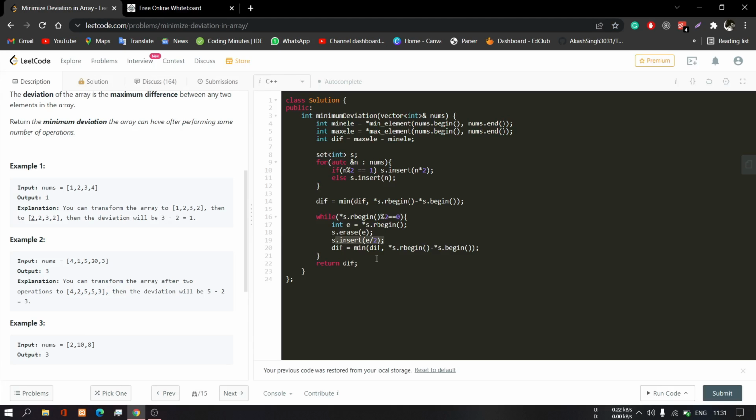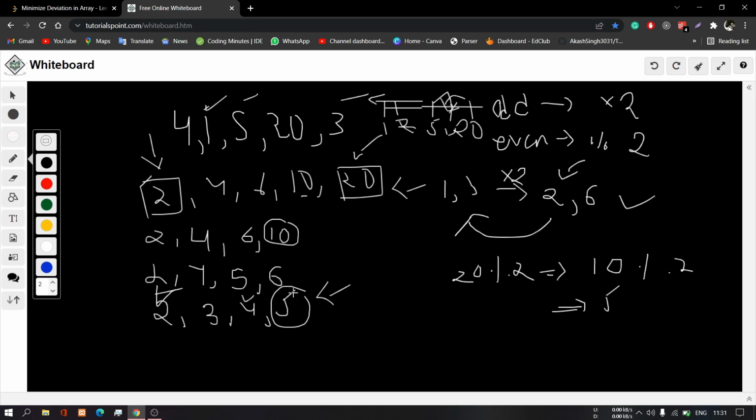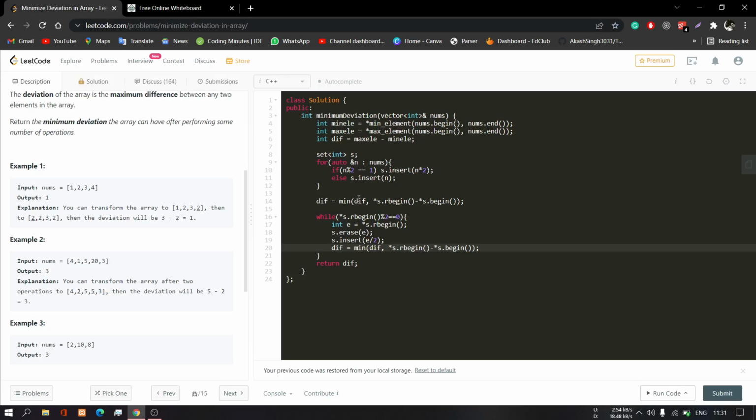I do the same thing. Then again I take a difference and perform this operation again, with the minimum element and the maximum element. Whenever we get our last element as an odd number, I just break out of the loop. So this is that condition. Until you get an even number, you perform this step, and finally I return my difference.